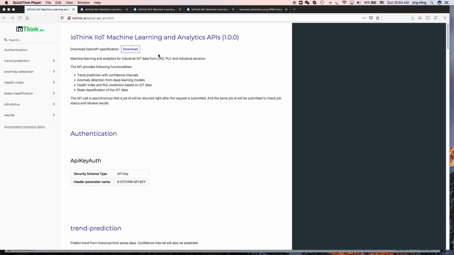The ioThink Machine Learning and Analytics API provides machine learning and analytics for industrial IoT data from CNC, PLC, and industrial sensors. The API provides the following functionalities: trend prediction, anomaly detection, health index from the IoT data, and state classification. The API call is asynchronous, so a job ID will be returned right after a request is submitted. The same job ID can be submitted to check job status and retrieve results.